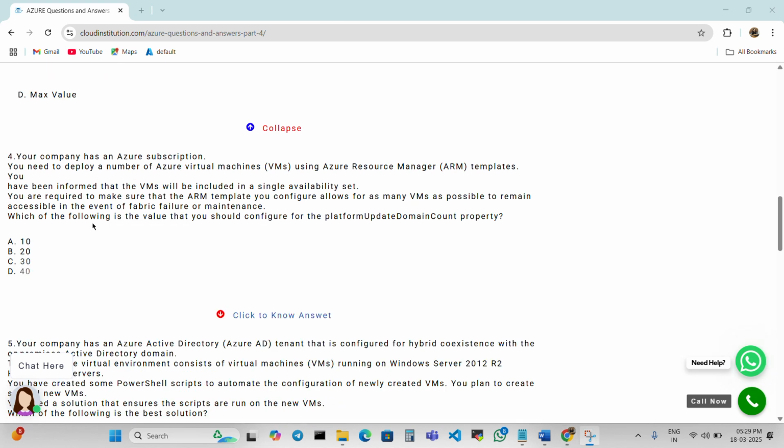So let's move on to the fourth question. Your company has an Azure subscription. You need to deploy a number of Azure virtual machines using an Azure Resource Manager template. You have been informed that the VMs will be included in a single availability set. You are required to make sure that the ARM template you configure allows for as many VMs as possible to remain accessible in the event of fabric failure or maintenance.